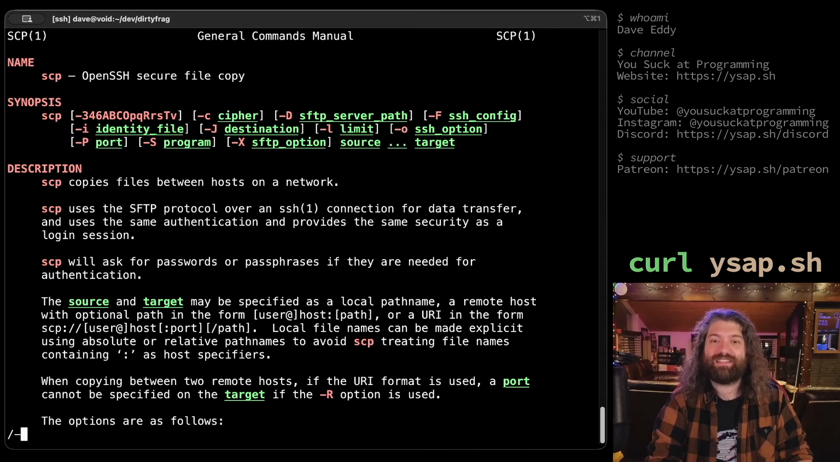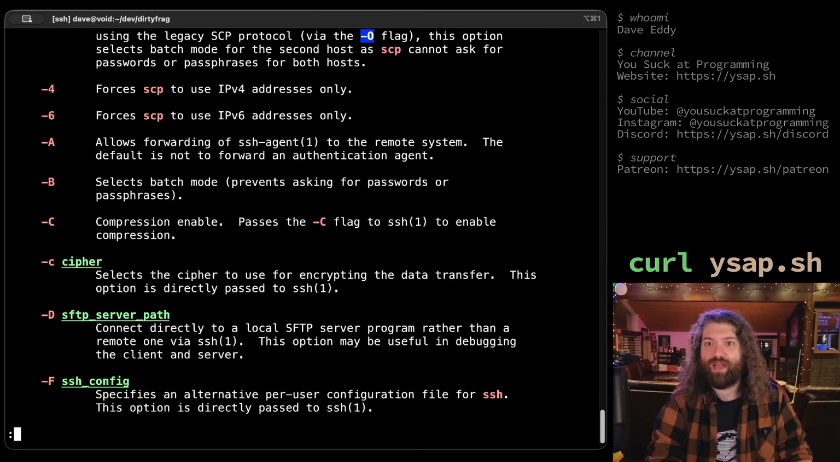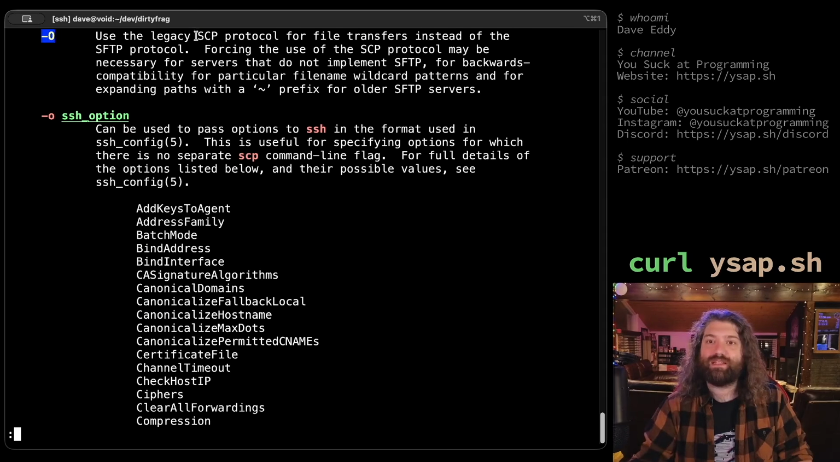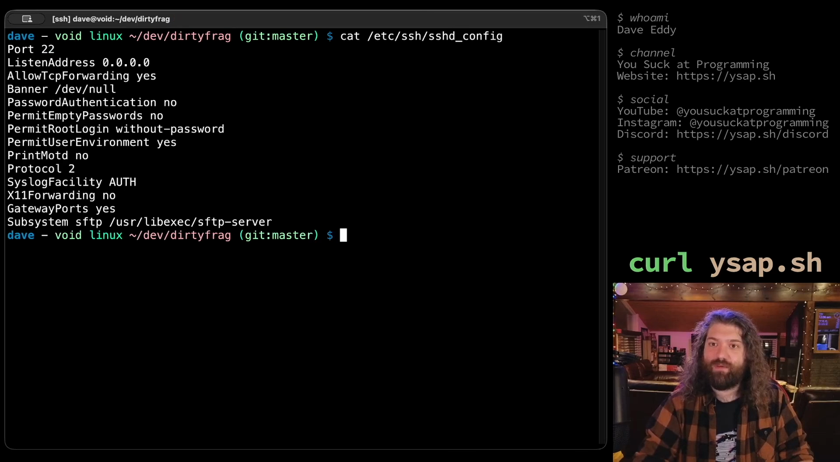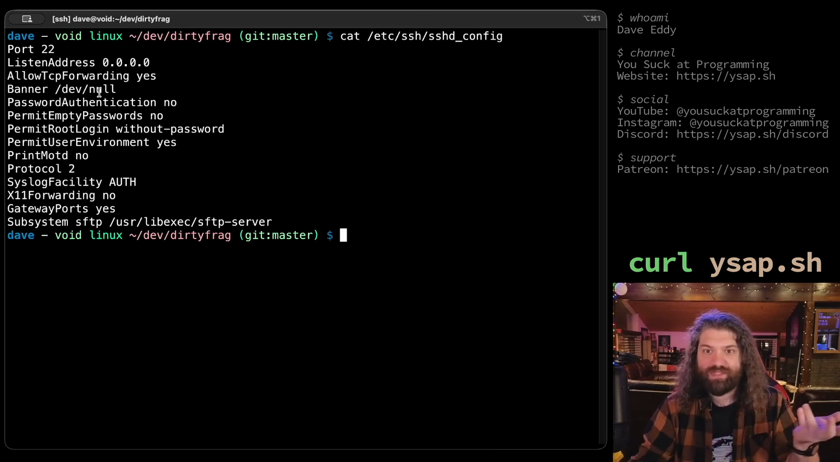All right, let's see. SCP has a -O flag that I've used before. Use the legacy SCP protocol for file transfers instead of the SFTP protocol. I don't know why I'm getting myself into this situation. It could be because of my SSHD config. So let me cat that and then decide if I want to leave it in the video. This looks fine. There's nothing to really hide here.